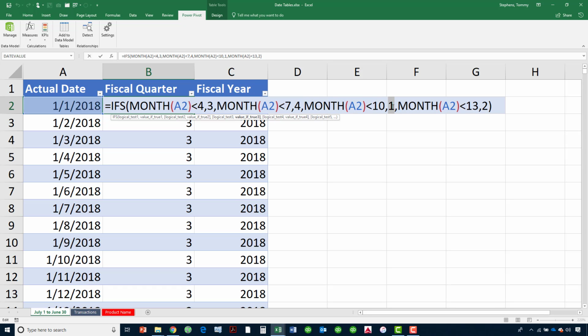Now, keep in mind, we are assuming in this example that we're on a July 1 through June 30 fiscal year. So therefore, July, August, and September would be my first fiscal quarter. And then finally, if the month is less than 13, we have to be in the second fiscal quarter. Now, our focus in this session is not necessarily on that formula, but I wanted to take just a few moments and amplify that formula to make sure that you understand what's happening there.